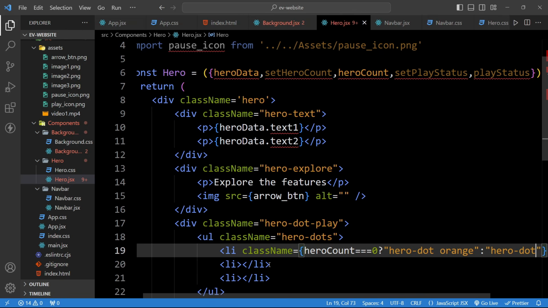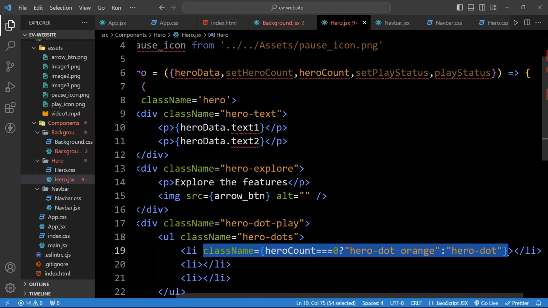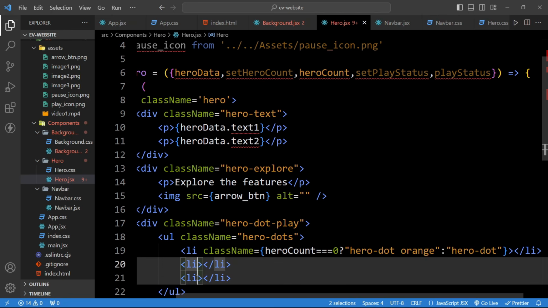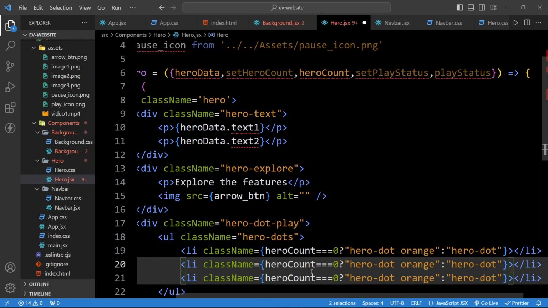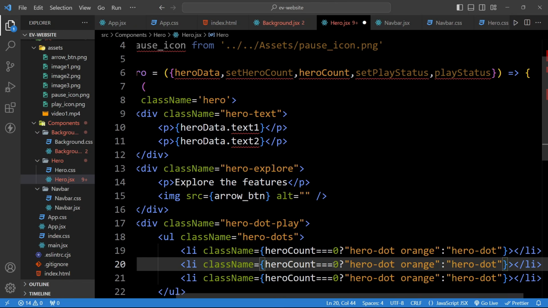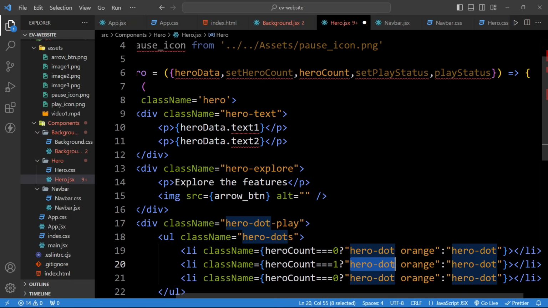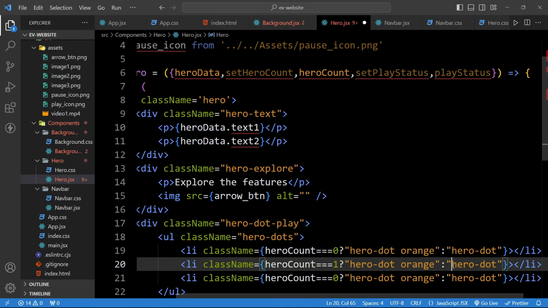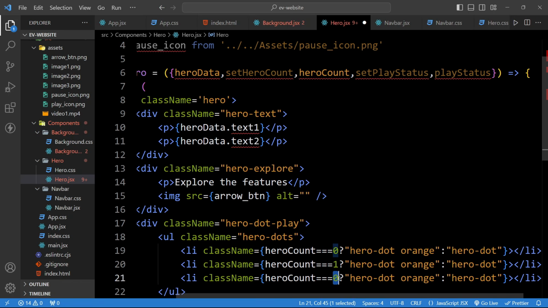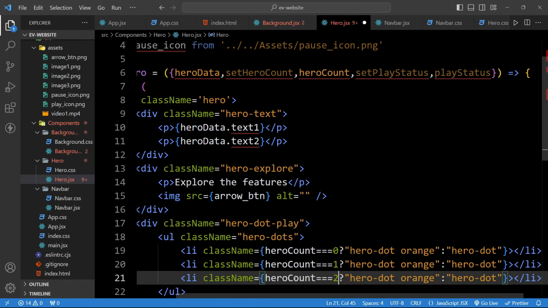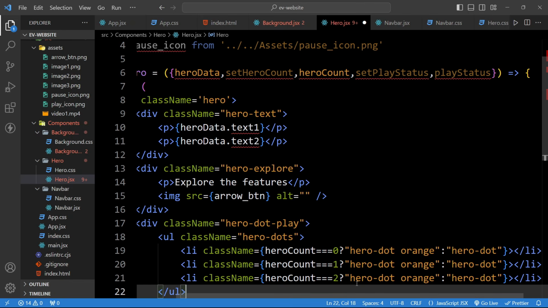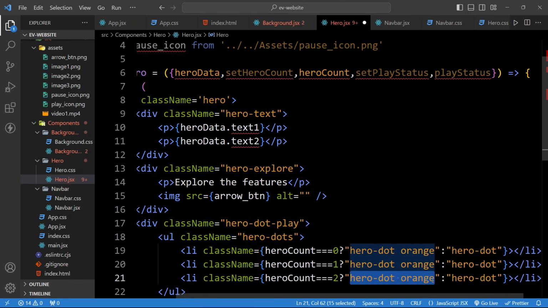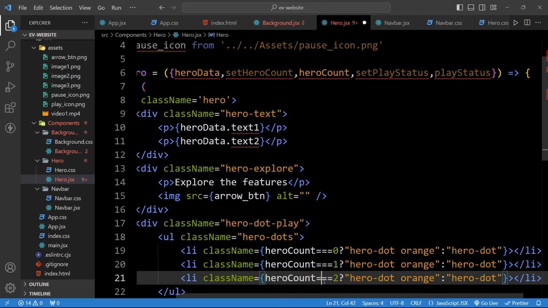Similarly, we will copy this one and paste it in the second li and third li tag. Here we will check if hero count is 1, then we will provide this class name and this orange class name, and if it is not 1, then we will simply provide hero-dot. Now we will change it to 2 in the third one. If the hero count is 2, then we will provide this orange class name, and if it is not 2, then it will be hero-dot only.